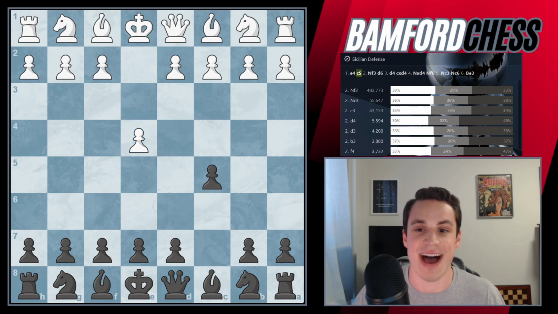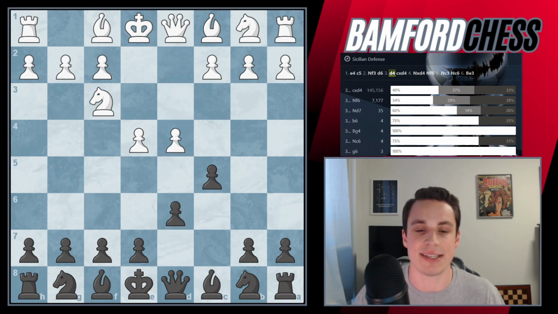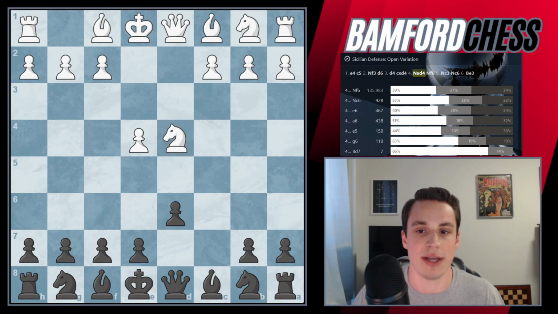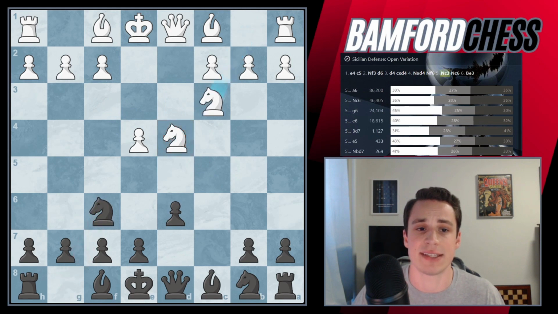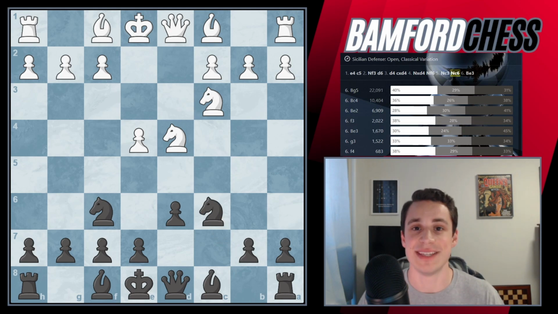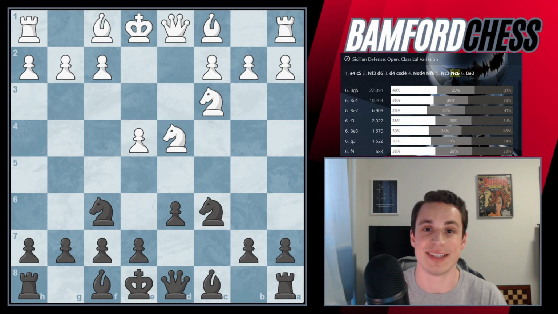So after c5, let's look at the open Sicilian. So knight f3, I play d6. After d4, there's an exchange of pawns. Now I play knight f6, and after knight c3, I go with knight c6. I have seen this position in front of me so many times in my life. When I play the Sicilian, probably a good 75% of the games lead into this exact variation.